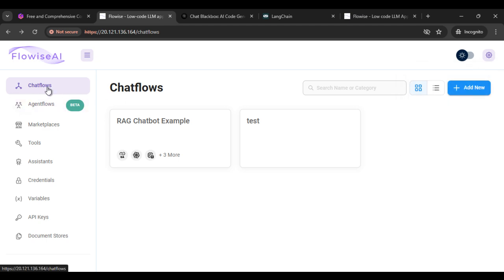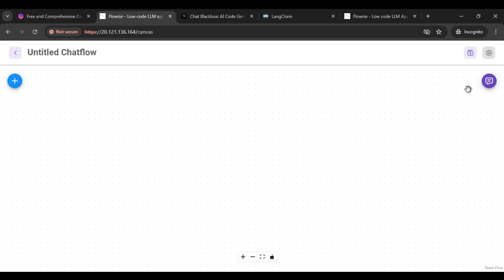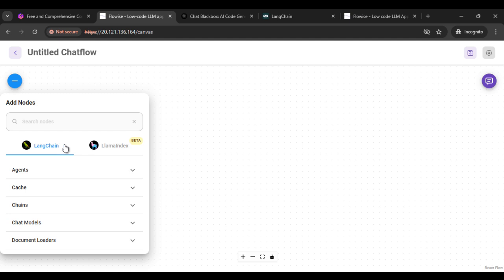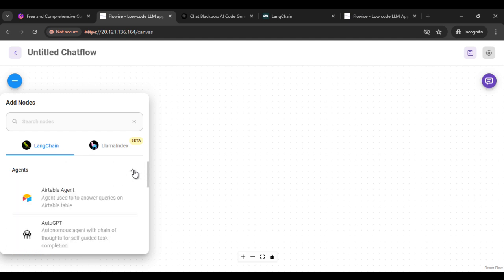Then if you click on chat flows and click on add new chat flows, here you can see the node, and in node you can find a lot of things like templates and conversational chains and other things. So this is the benefit of Flowise AI. If you click on node, here you can see the agents.